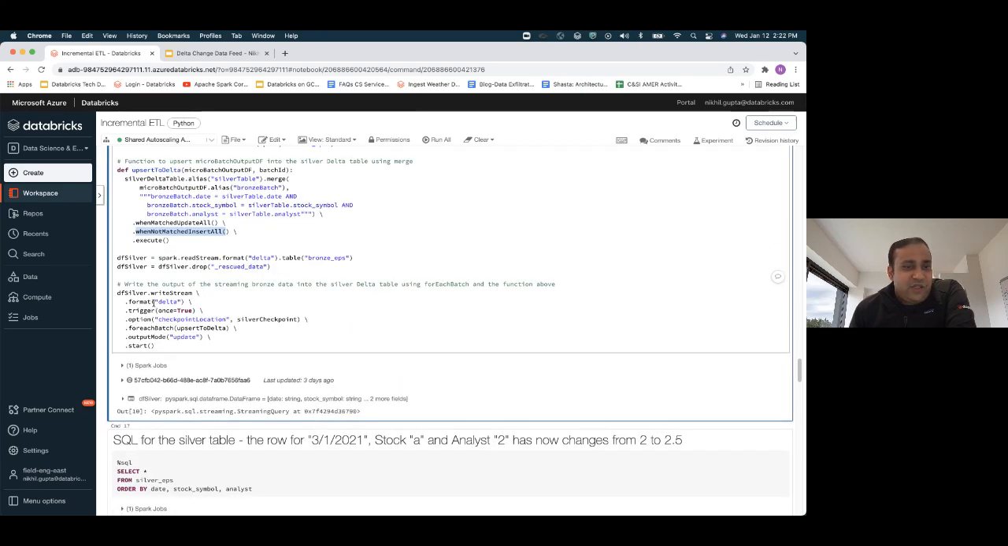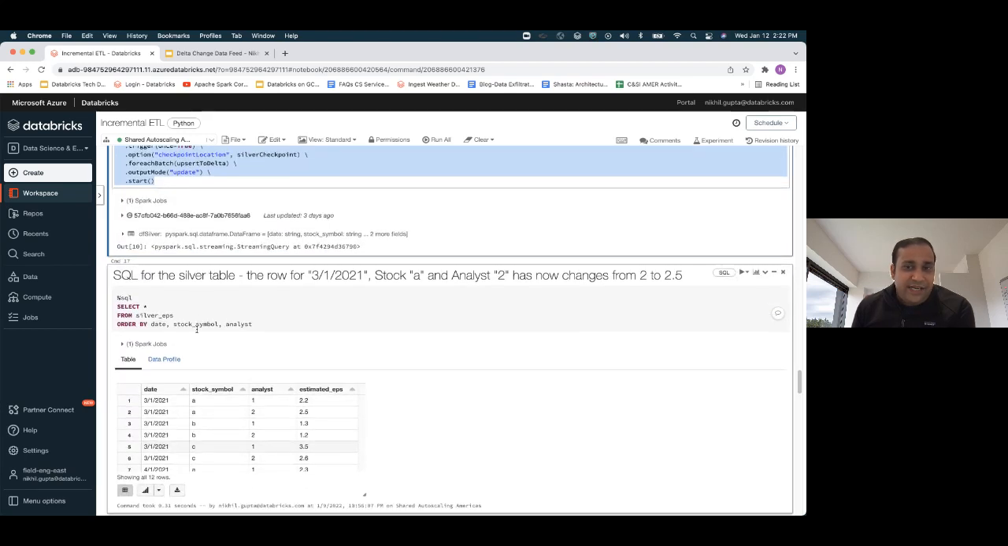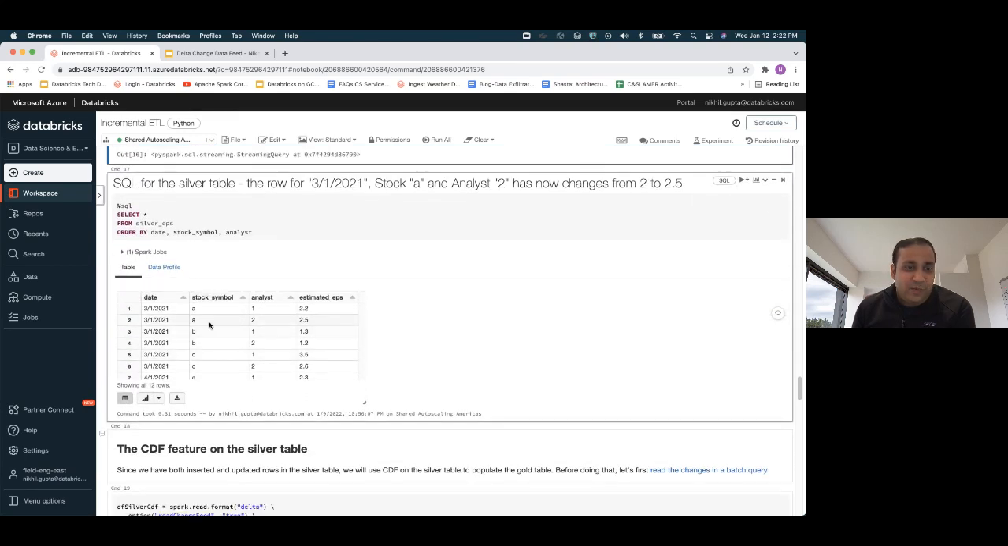And then I just quickly stream it. The entire demo is based on structured streaming and Autoloader, to show how easy it is to do real-time analytics on the Databricks platform. So I do a writeStream, format delta, and upload the data onto my silver layer. Once I do that, I see that my silver table has changed for 3/1/21. The estimated EPS has been updated from 2 to 2.5.